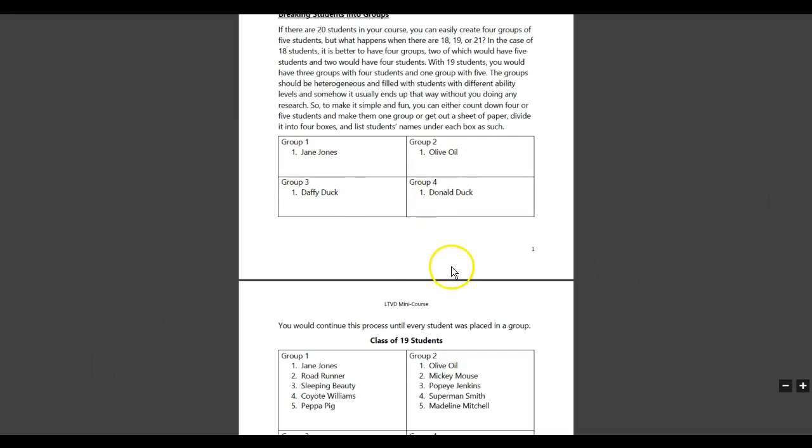Okay, now again, if you have to have 6 just because there's no way that you can do it any other way, you have 24 students and you really want to do the LTVD, because I really encourage you to do that, then 6 students is okay. It's not going to kill them.